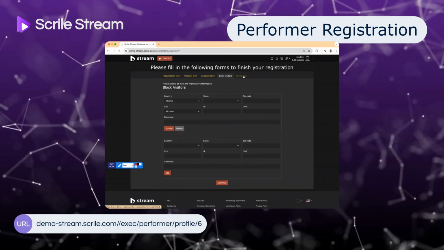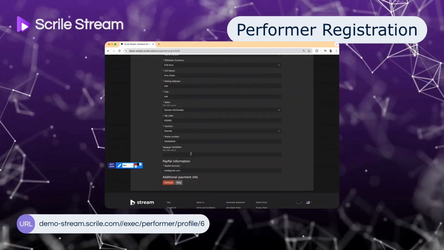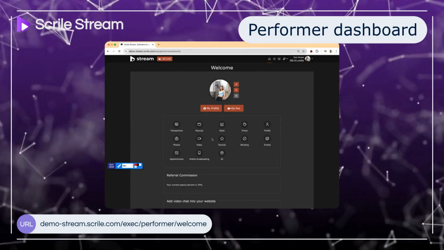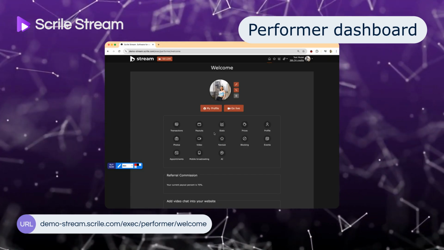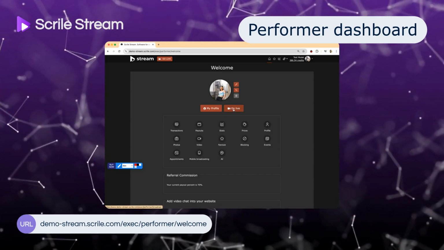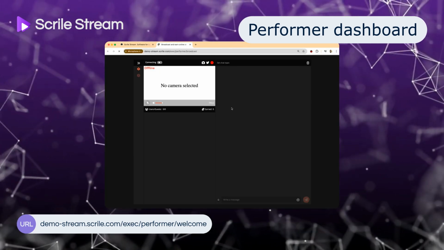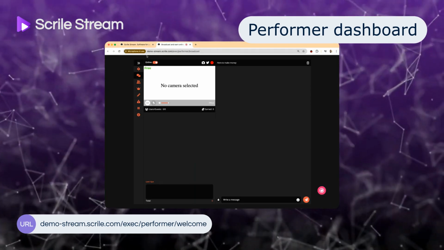And finally, payee information. The system requires filling in all necessary financial details. This is the performer dashboard, a unified control center. Here, the performer sees their profile and has instant access to all tools. The most important thing, the Go Live button. Maximally simple broadcast start. In 2 clicks, the performer is live and starts earning.